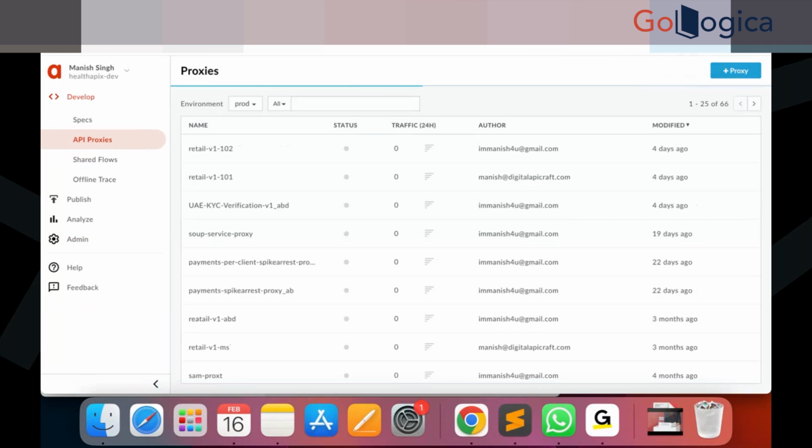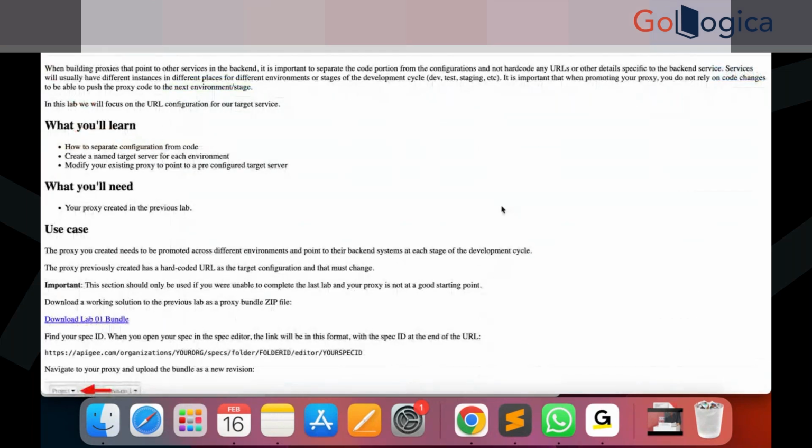What we are going to do as part of this lab is replace our hard coded URL with a target server, so that when we are calling the backend, we don't have to hard code the URL. We'll pick the server details, port number, and all those things from Apigee, and we will call it.